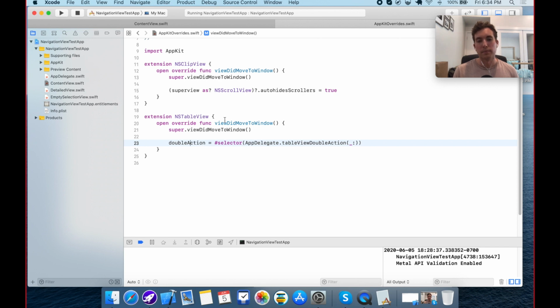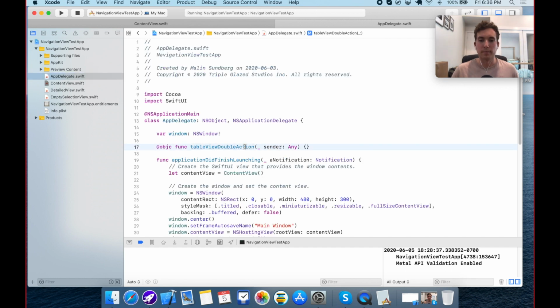So what we decided to do was to overwrite this function, and we get the double action in the table view, and we set it to our app delegate's table view double action. So we set it to this selection, and this seems a bit strange because you would think that this impacts all of the views that have a table view, and in theory, yes, it does. But if you look at this function, all we do in the AppKit in the app delegate is just have a selector here. So this one doesn't actually do anything.